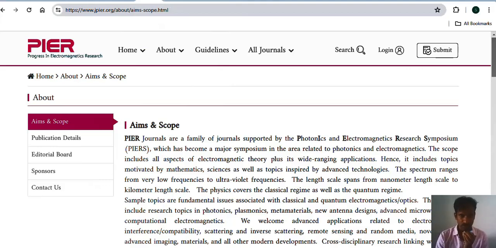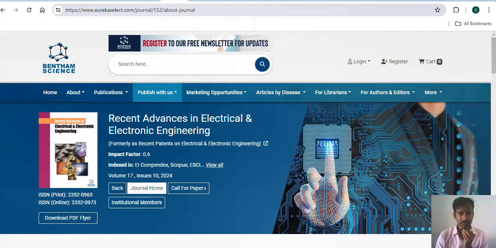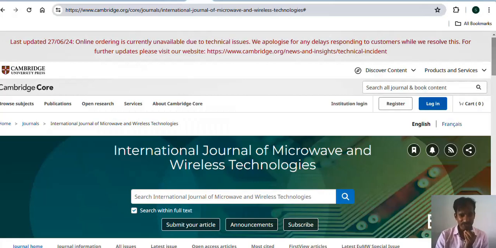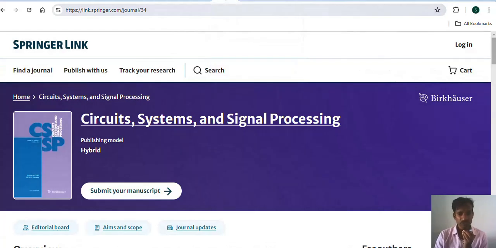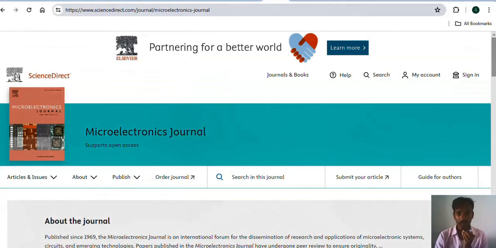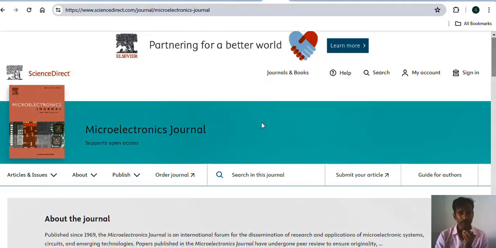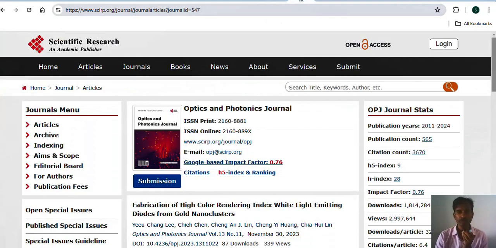Electromagnetic Research. We have another from Bentham Science, that is Recent Advances in Electrical and Electronic Engineering. And we have Cambridge Core, International Journal of Microwave and Wireless Technologies. We have again a Springer journal to submit your manuscripts, that is Circuits, Systems and Signal Processing. And again we have Microelectronics Journal. Here we have the about the journal, all the information which we will go through again.